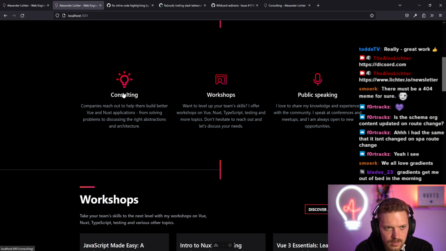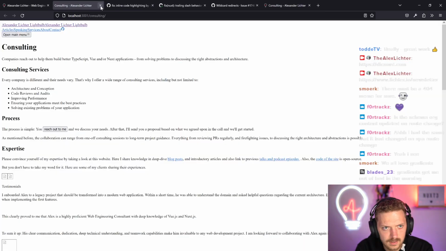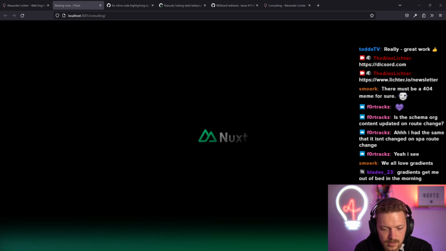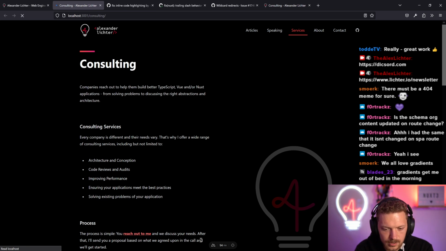Takes a little longer locally. That should load way quicker actually. Not sure why. Let's just quickly refresh the page. Yeah, nice. It's there, but let's wait for Nuxt in that case. And then once again, we can open the DevTools and check out the OG image, how it looks like. There we go.